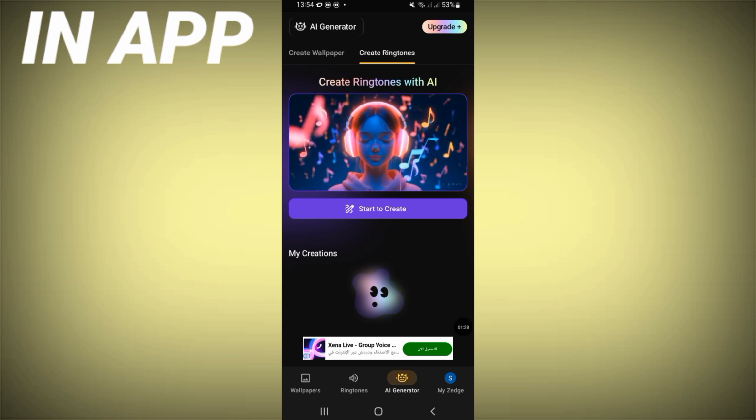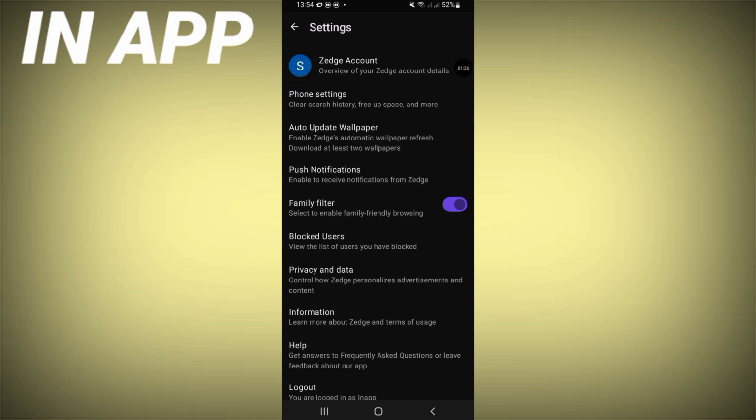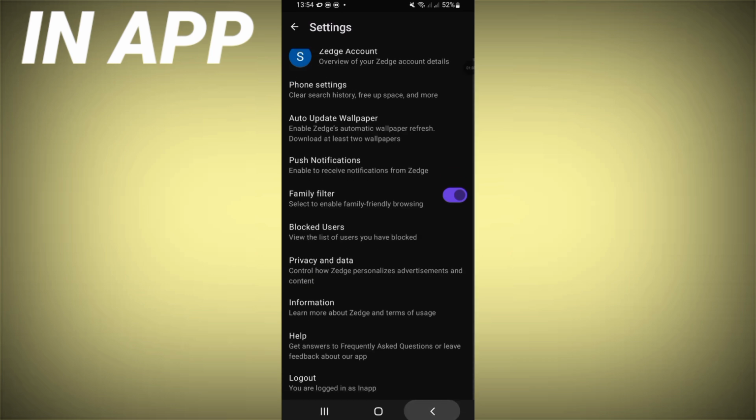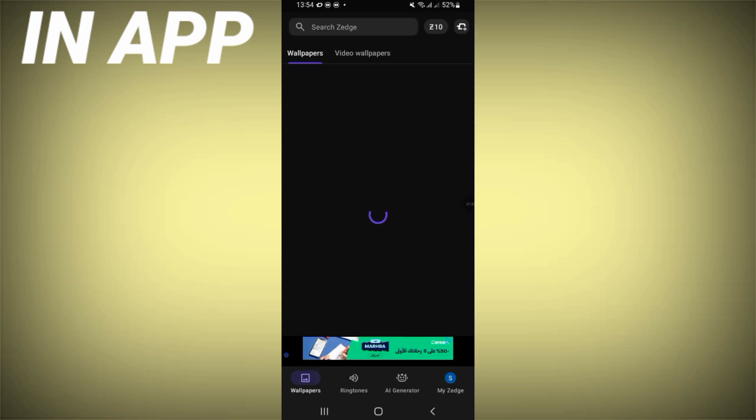So if we click here, we can find our profile. So this is our profile. We can right now here find our settings from here, and we can also upload our wallpaper to our profile or our ringtones from here. And yeah, guys, you can search here in the search bar.